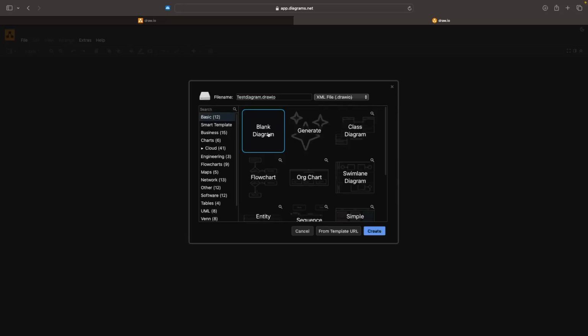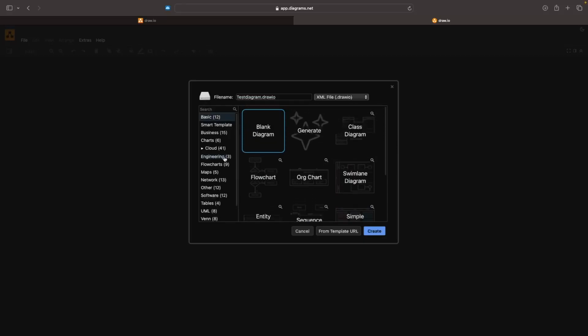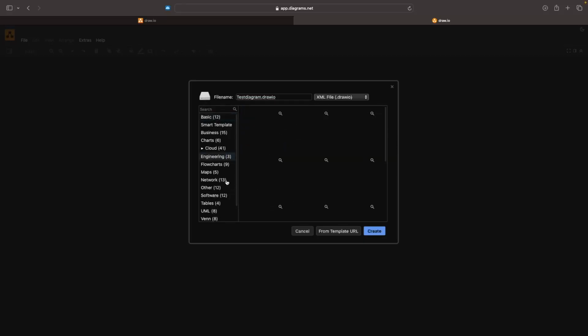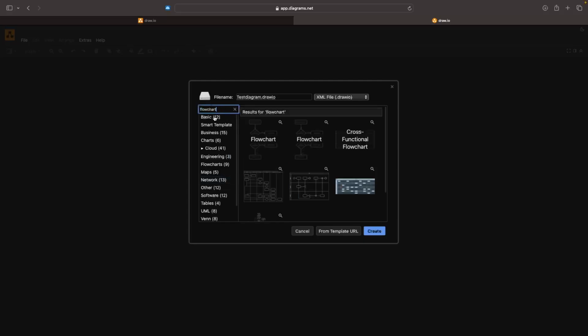Then we can go down and we can choose from one of these diagram templates. We have basic templates that we can see right here, and these are the most common and most used. But we also have engineering diagrams, we have networking diagrams, and if there is a type of diagram you are specifically looking for, then we can use the search bar to search this. Let's search for a flowchart. We can click on enter, and all of these flowcharts are now going to load up.